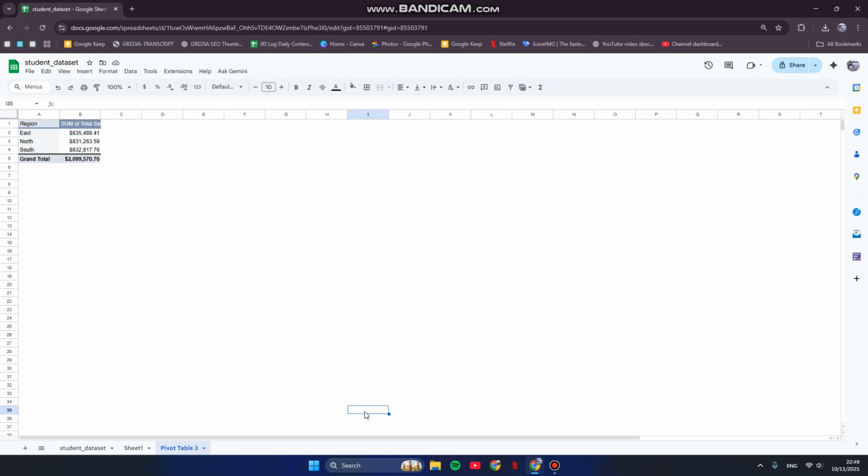And after deleting, if the pivot table editor sidebar still appears, don't worry, you can just click on the small X on the top right corner of that panel to close it. That's how you know everything's been removed properly. Now your sheet is clean and ready for a new pivot table or your next analysis.